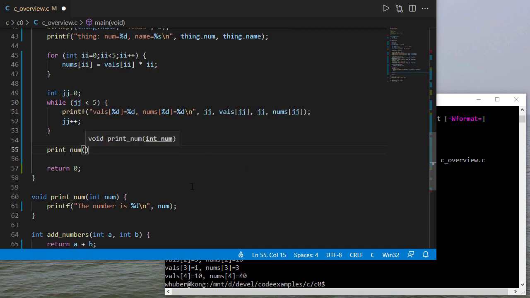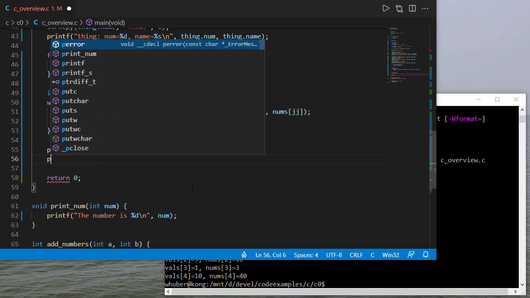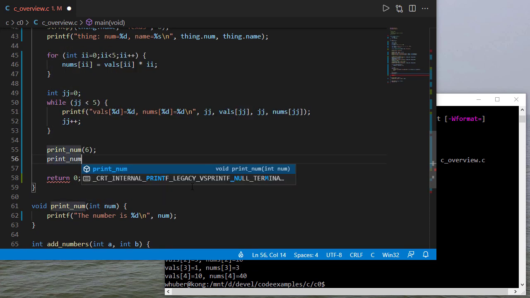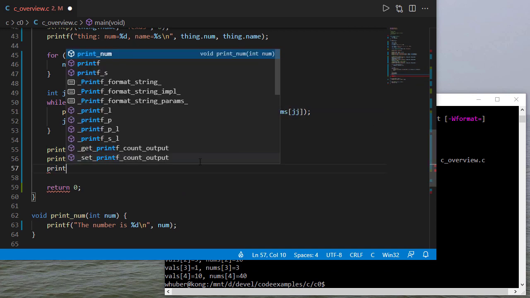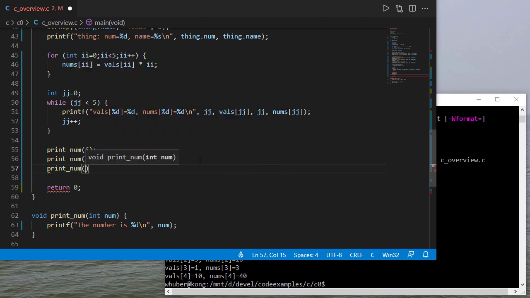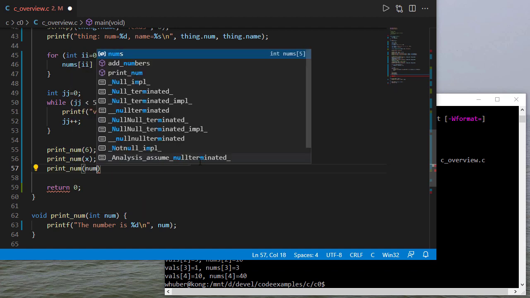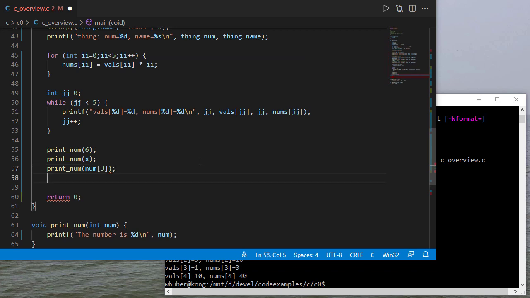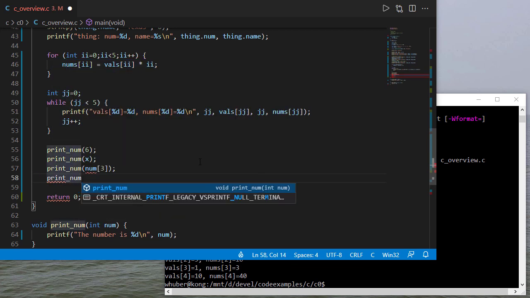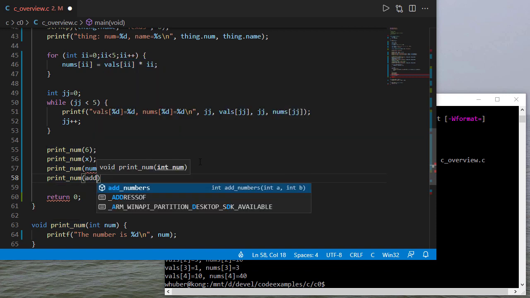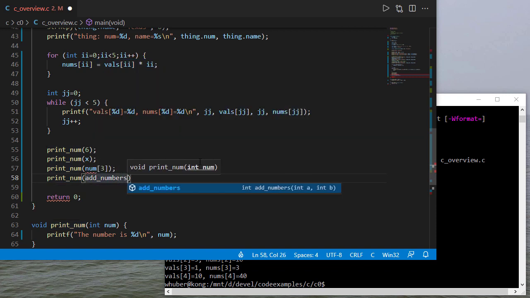So we're going to start off by printing a number, 6. And then let's print our variable. Remember, we have that integer variable, so let's print that. And we can also print a single index in an array, so let's do nums 3. And then we can also remember that add numbers returns a value, so I can add numbers, and we'll add vals 2 and 10.